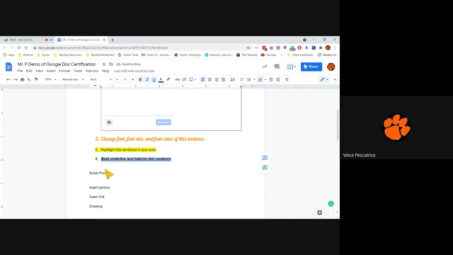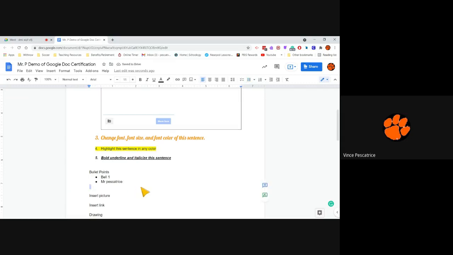Bullet points. For this document, I'm going to have you do bullet points of the bell that you're in and the teacher you have. So up here at the top, you have the option to do bullet list or numbered, either one. So I'm going to click bullet. I'm going to say it's bell 1, and the teacher is Mr. Pescatris. That's how you do bullets.